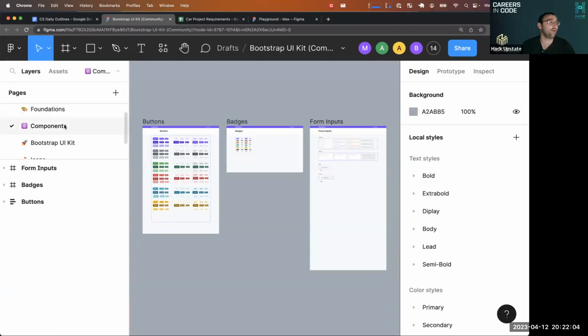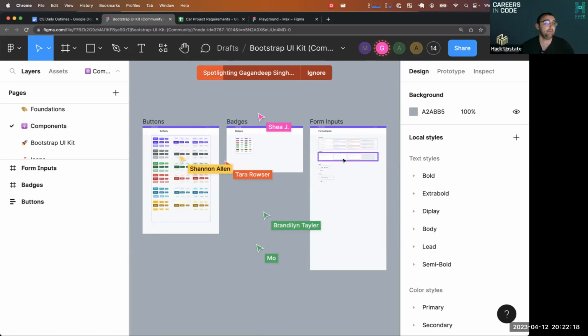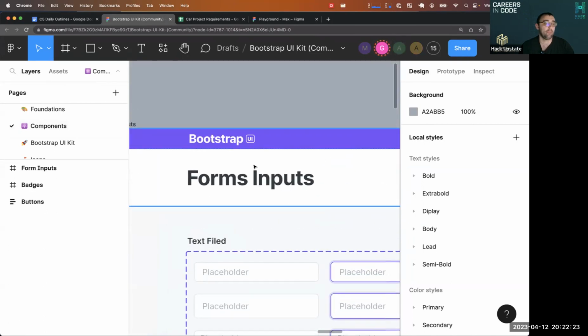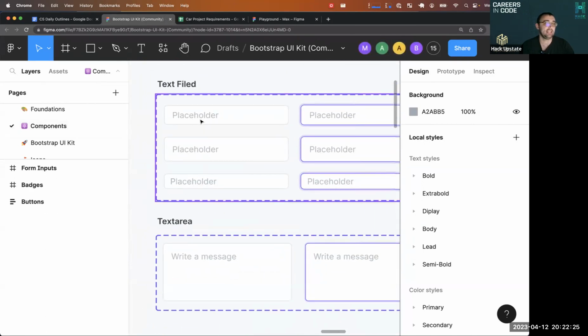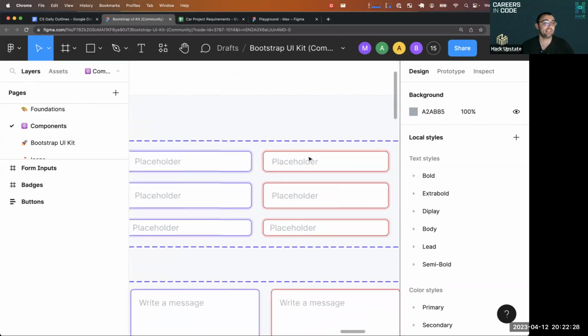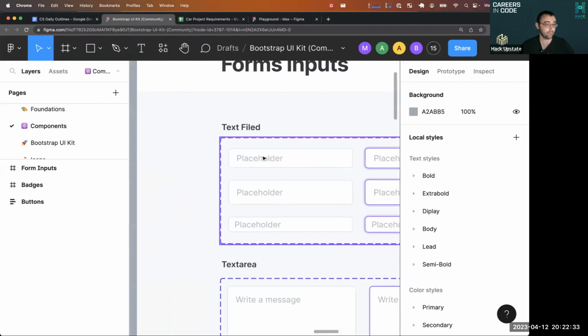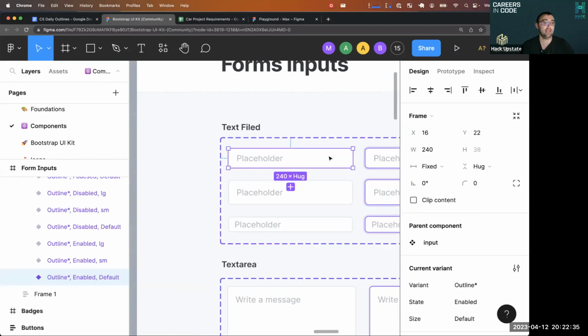Okay, so over on the left-hand side, there is this pages section. We're going to go to the components instead. And in the components, we have buttons, badges, and form inputs. I'm going to zoom in on the form inputs, and I've got this thing that says placeholder. And this is supposed to be showing us all the different text inputs that we could pick. So I'm going to double click until I get that purple box around placeholder.